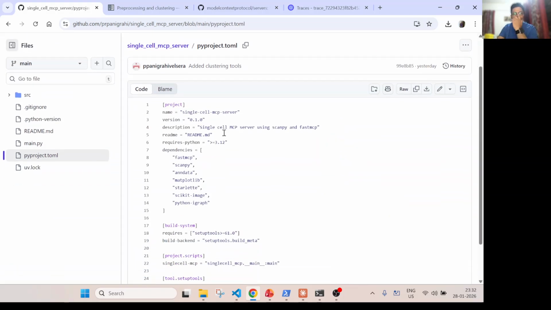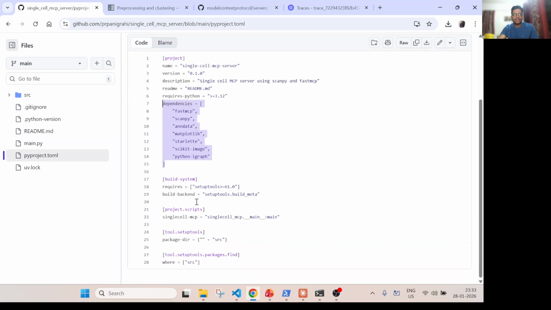Here, this is the main part where we are giving the build instructions. Here we are describing the project: this is a single cell MCP server. Give some version, some description, and the path to the readme, and you are saying that Python should be greater than 3.12. These are the dependencies my project will need, like MCP and scanpy. This is how I have specified all the dependencies. Then there are these common instructions we write in the TOML format.